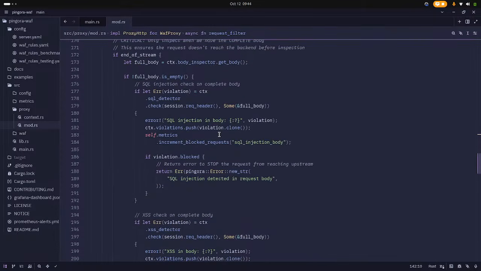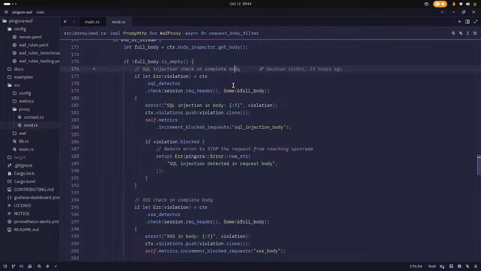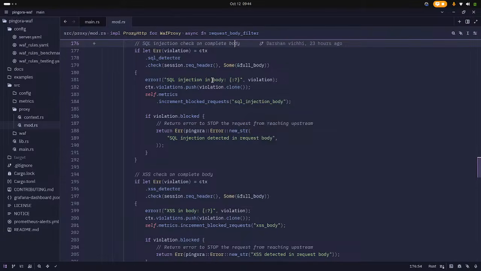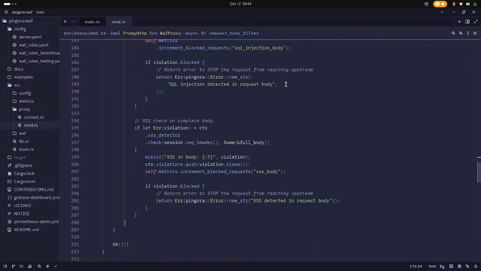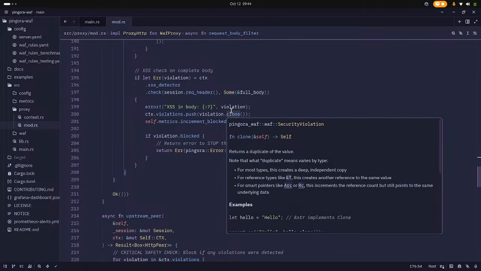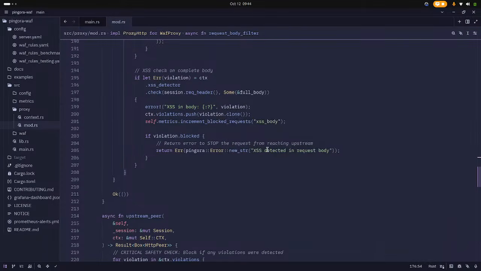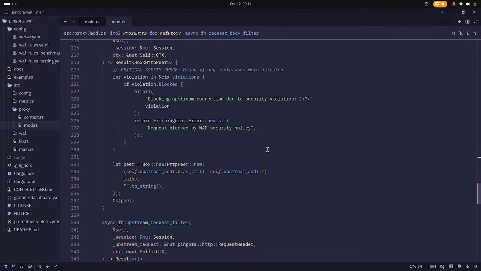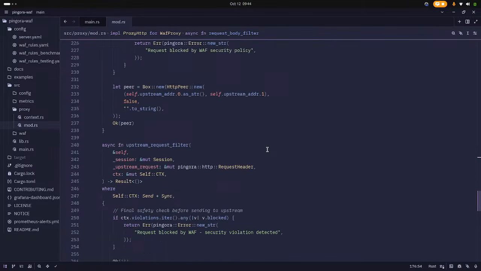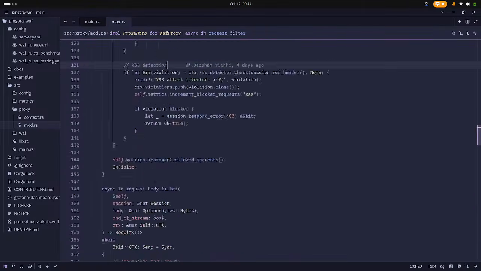At the end of the stream it just checks whether SQL injection was detected in the body or not. If it is detected, it returns the SQL injection detection. If the body is accepted but cross-site scripting is detected, it will directly return cross-site scripting to the user, to the front end stream.